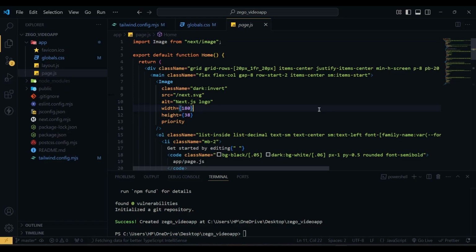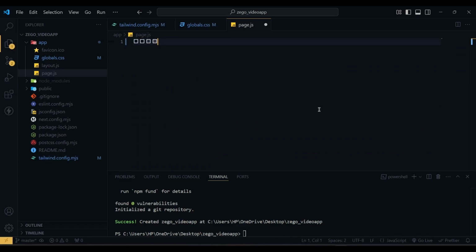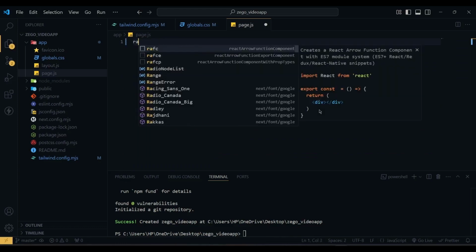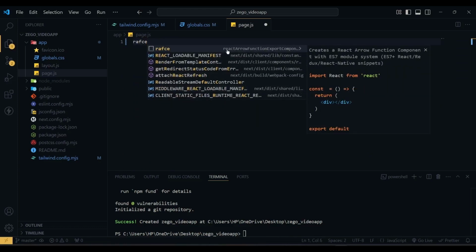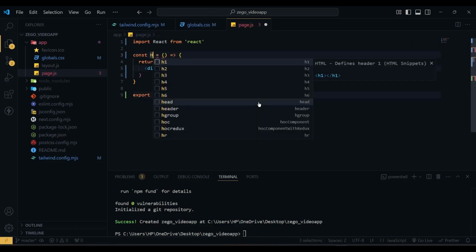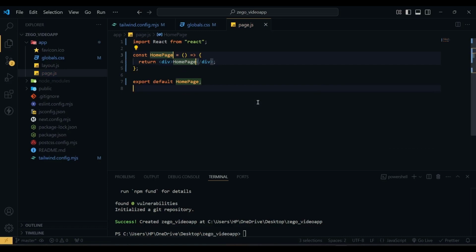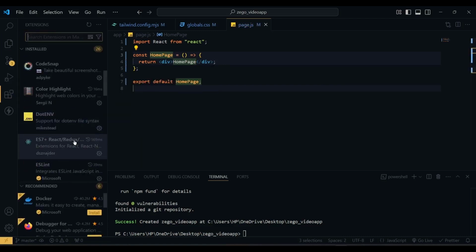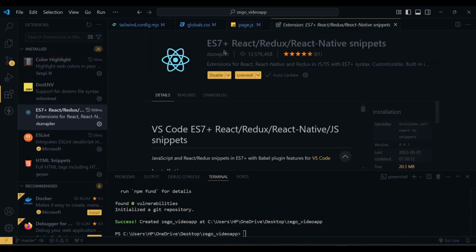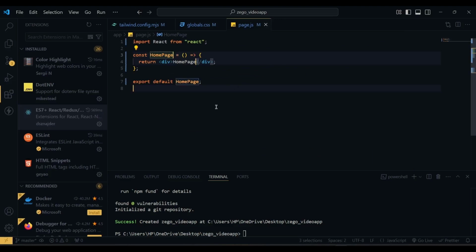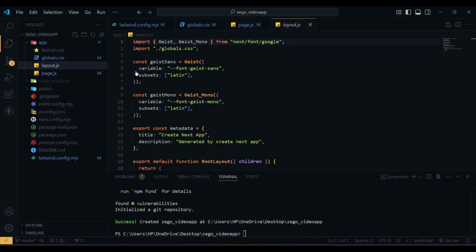So I'm going to delete everything here and I'm going to use a shortcut rafc, and I'm going to create a component boilerplate and I'm going to name this homepage. Now if you want to use the shortcut, you have to install an extension, so I'm going to show you. The extension is called ES7 React Redux React Native Snippets. By installing this package, you can use this shortcut. So this is our home, and then go to the layout.